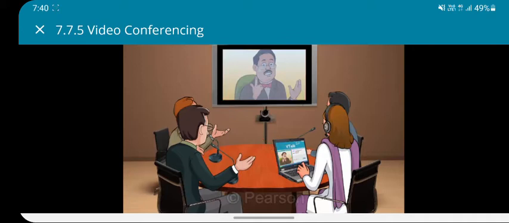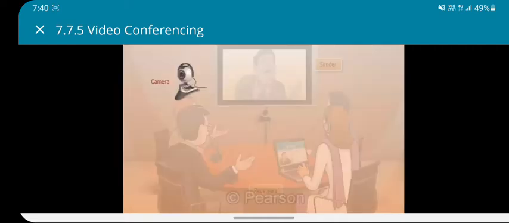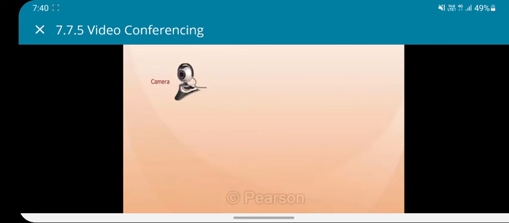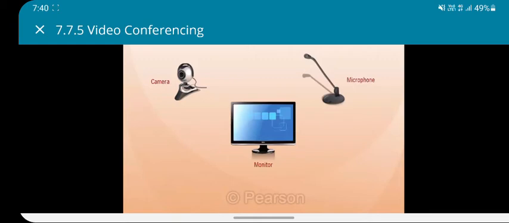The basic components that are required at the sender's and receiver's end to conduct a video conference are a camera to capture the images, a monitor to view these images, a microphone to capture the sound, speakers to play the captured sounds, and a coder-decoder, also known as codec, to compress and decompress the video and audio data so that it can be sent over the internet.